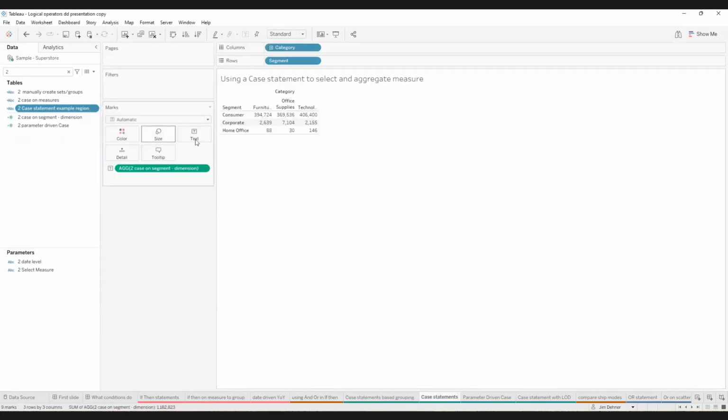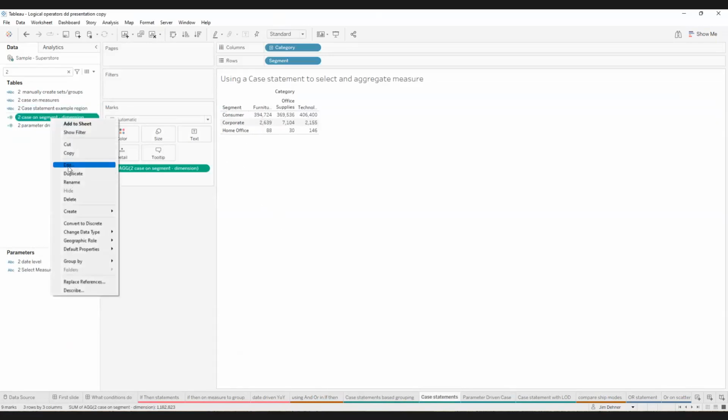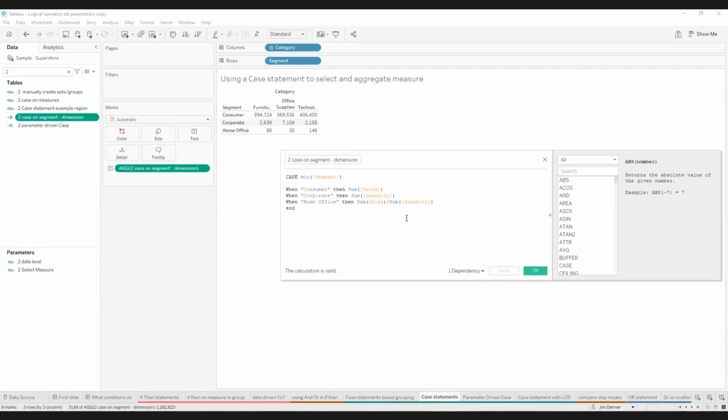Here's a second example where we take a case statement, and with this statement we're going to create a case on dimensions. What I wanted to use this statement for is to have the actual measure be different based on the segment. And here we're using case, and when the case is consumer, we want the viz to show the sum of sales. When it's corporate, I don't want to see sales, I want to see the sum of quantity. And when it's home office, I want to look at the sum of sales divided by the sum of quantity.